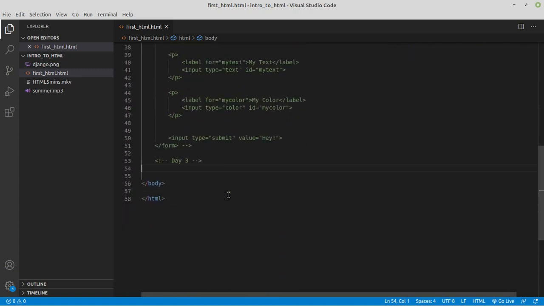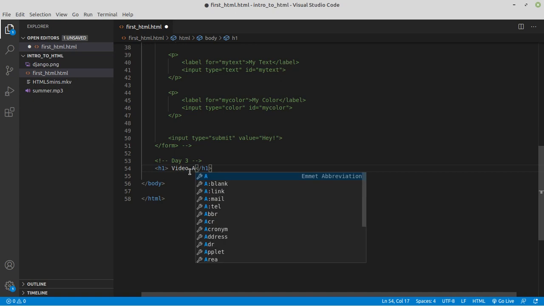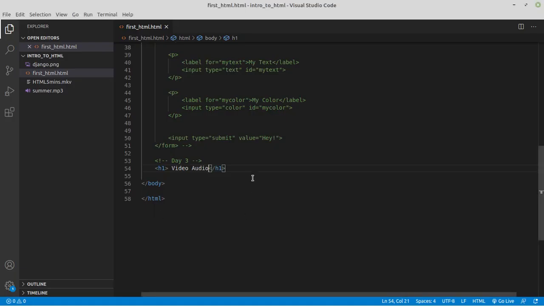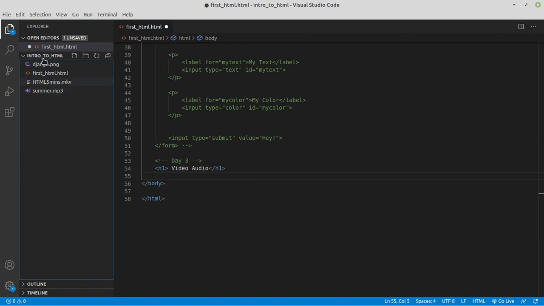So let's begin. Day 3, let's give a heading. It will be video audio, because that's what we're going to do today. Save it, refresh, yeah, we get it here. And now we are going to see how we can insert video. I have a video in this intro to HTML folder, html5minutes.mkv, which is one of my videos which teaches you HTML in 5 minutes. It doesn't cover a lot, but that's a basic HTML video.